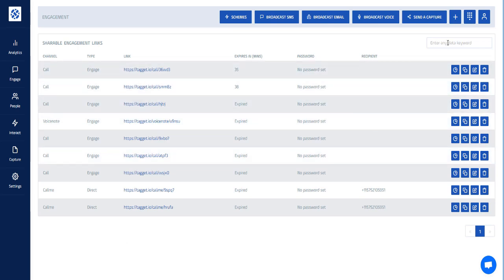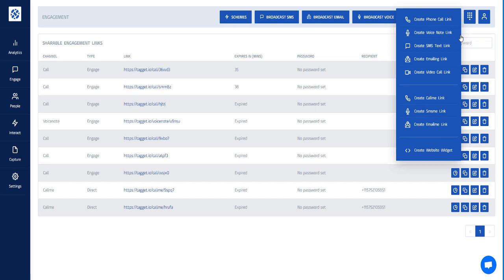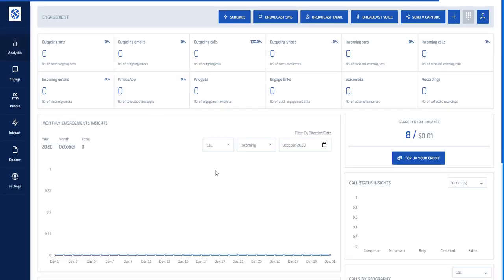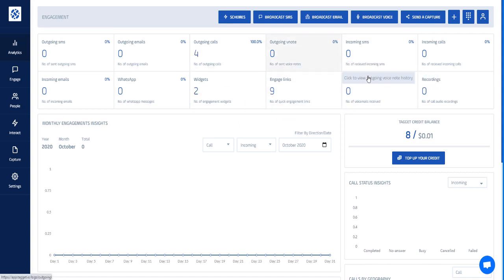Now, phone call links are only one type of way that you can reach your customer. You can create a voice note link where your teammate or your assistant leaves a voice note for the customer. You can create a text link where your teammate or your assistant sends a text message on your behalf to your customer. You can even create email links where your teammate or your assistant emails your customer for you. And even the video call link, which is very powerful because it gives that personal one-on-one. Tagget is very beneficial to any business that wants to start taking calls on different levels.